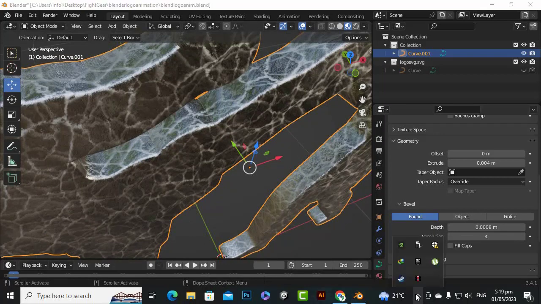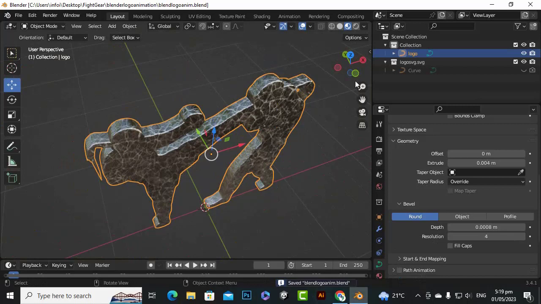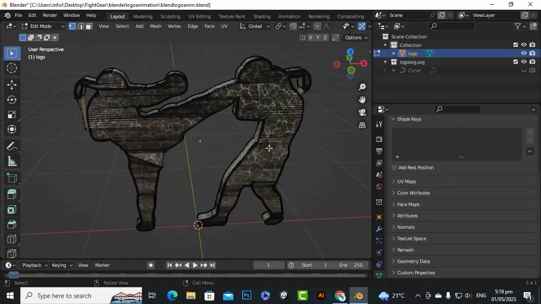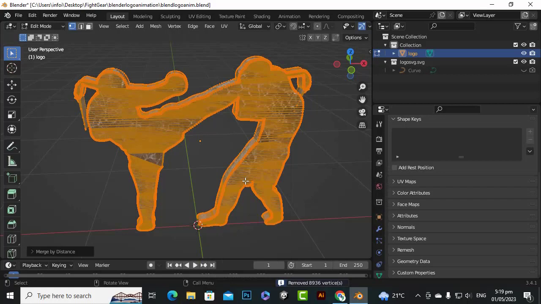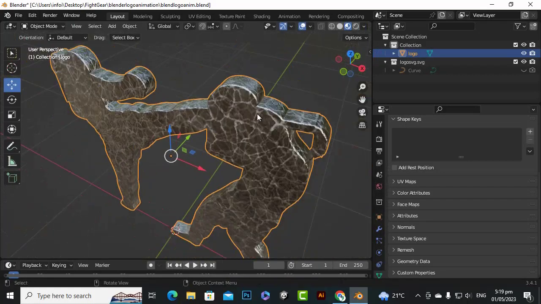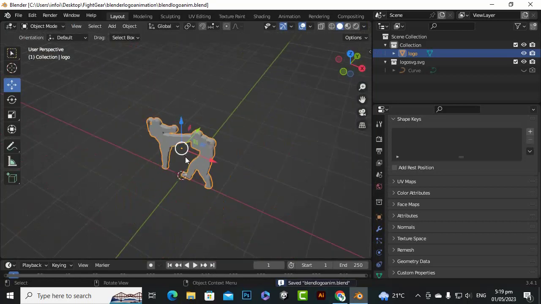I think I am happy with this. Now we can rename it. So let's rename it to logo, and definitely we can save everything before doing further steps. And now we will just right click, convert to mesh, tab, select everything, right click, go to the merge vertices by distance, select everything, and now we are happy with the results. Okay, we don't have any issue at all with our beautiful mesh.